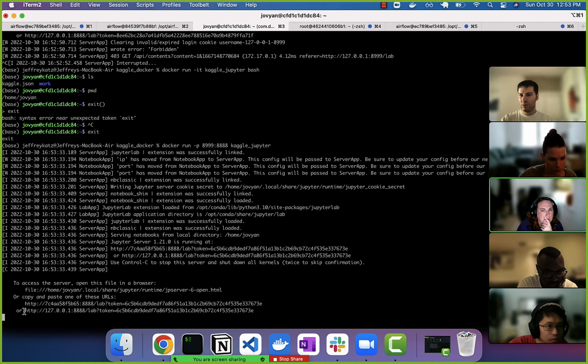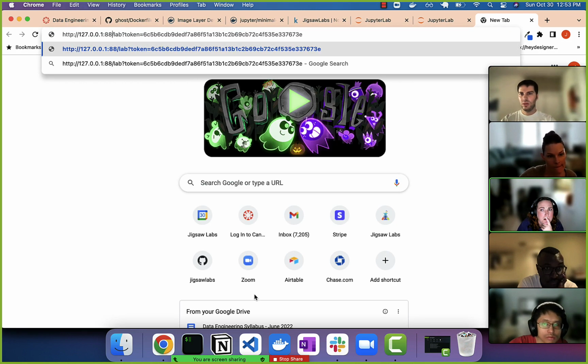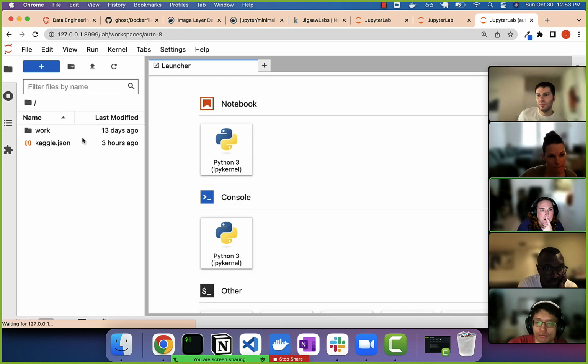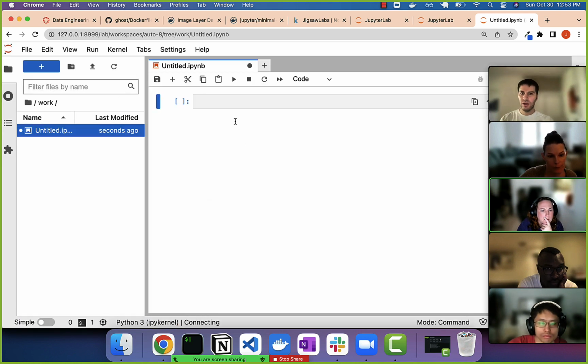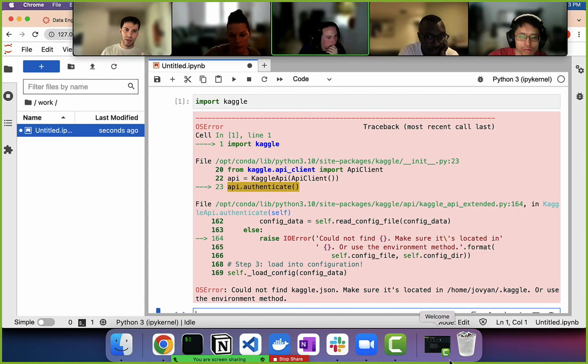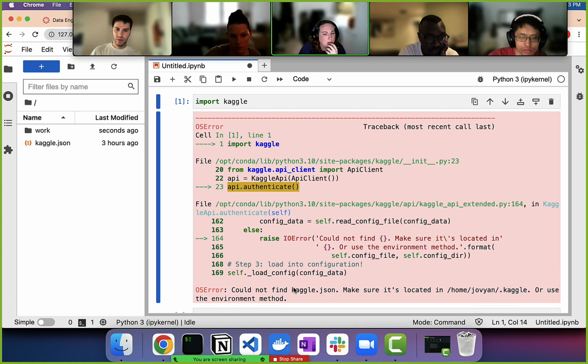Remember this whole problem. If we don't place it there, then when we do import kaggle, let's see what the error message says. It says make sure that this file is located in /home/jovian/.kaggle, and it's not.